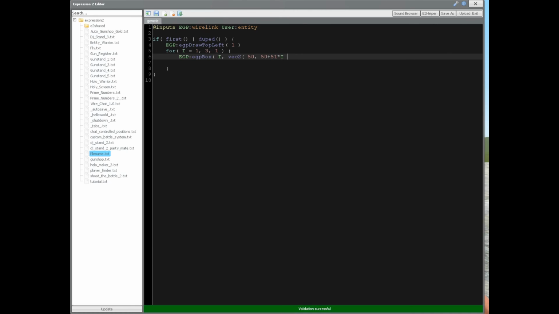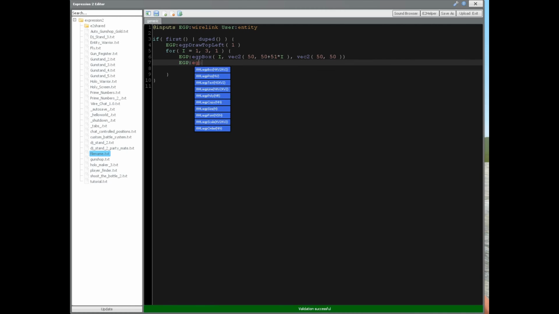So then let's set the size. Nextly, we're going to edit the color. So everything here should pretty much be review, with the exception of egpDrawTopLeft, of course. So we have 75 times I, and we're going to be making this a shade of gray right here.